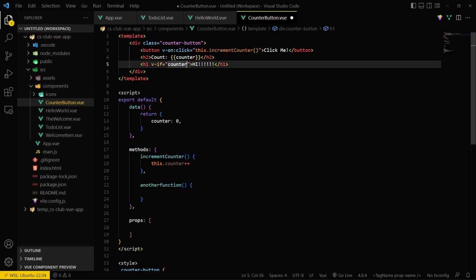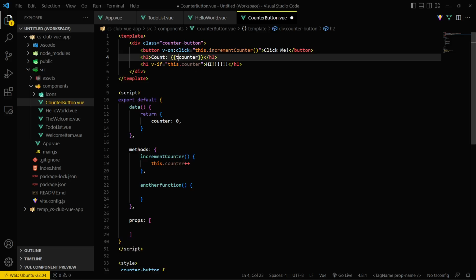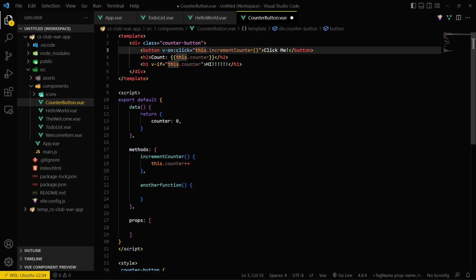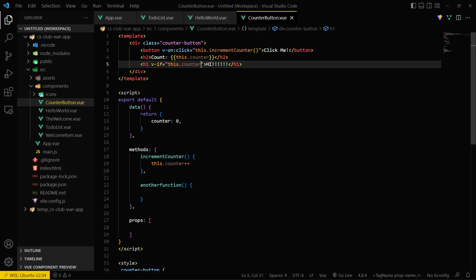So we can say counter, or not counter, this.counter. This should also be this.counter. I don't know why that worked. This.counter is greater than or equal to 10. Then it will render this element. So this element or any of its children are only rendered if this statement is true, right?